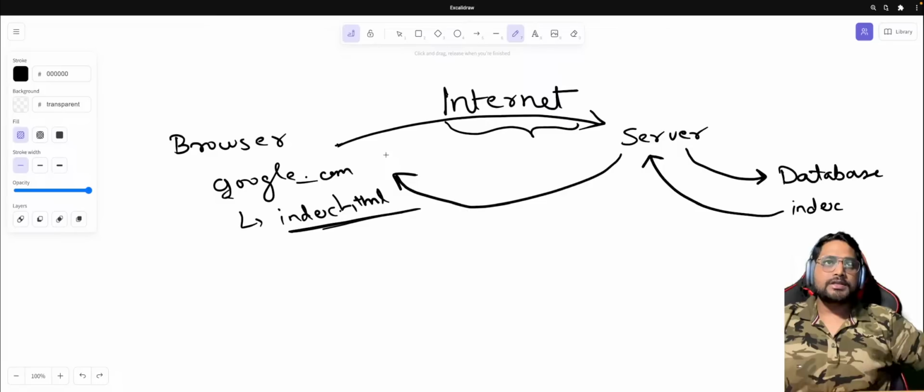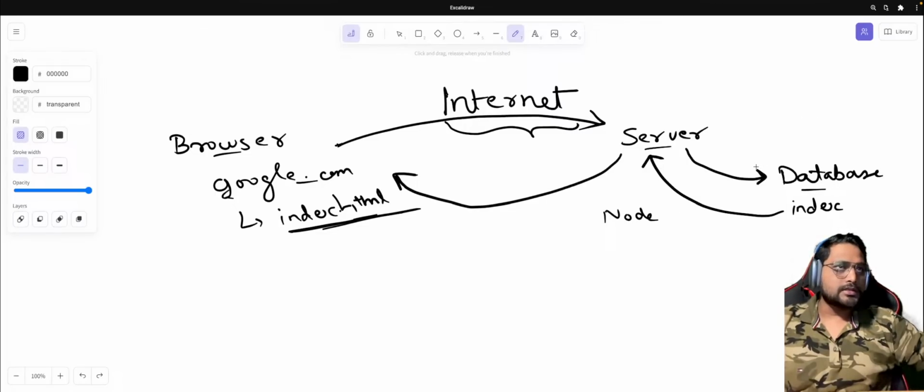But see, the browser understands HTML, the server understands node.js, the database understands its own technologies. What would the internet understand? What is the language of the internet? It needs some type of communication, right? Until and unless you understand some language, you cannot communicate with each other. For example, if you know French and I'm talking to you in English, you won't be able to understand me, right?